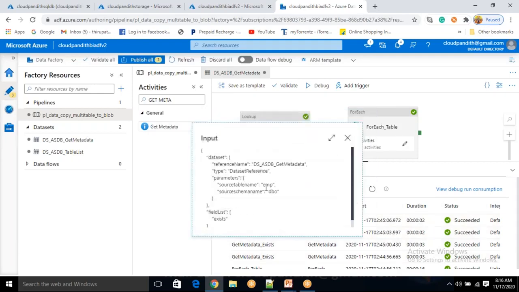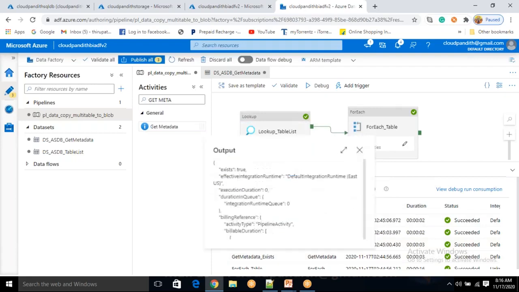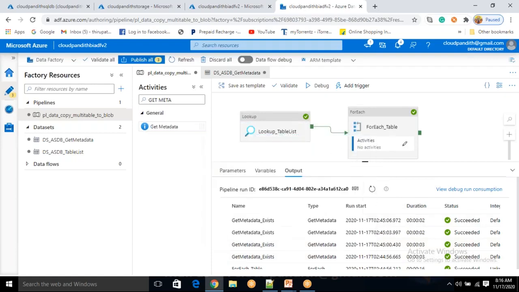Let's go here and check. This is dbo.emp. Let's check what the result is. You see here, true. Let's check the direct output. It is also true. You understood? For three tables, the Get Metadata activity returned true, and for the other it returned false.